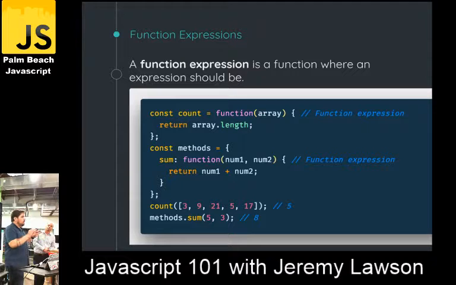Next, we have function expressions. This confuses people, and this is why I spend a lot of time talking about this, because they're fundamentally the same thing. You can effectively think about function declarations and function expressions as the same thing. But the difference is a function expression is a function where an expression should be. So we have const count. That's a variable. The right-hand side of that equal sign is where we are expecting some sort of expression. I put a function in there. That's a function expression.